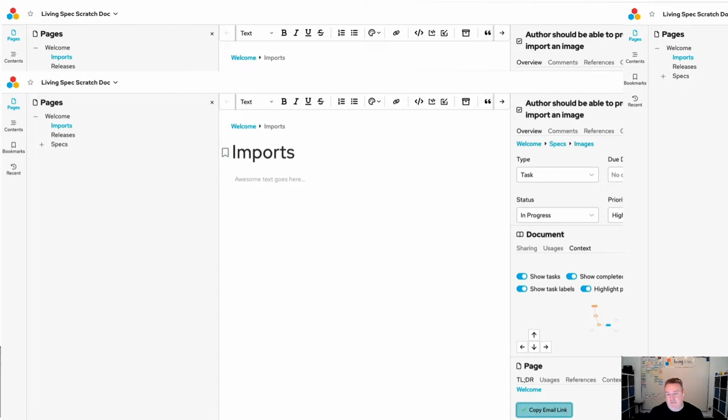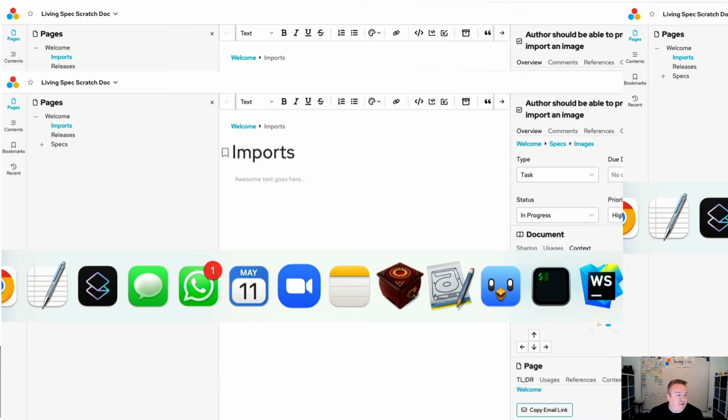The way it works is you're in a Living Spec document, and you can copy an email address link. I've clicked this button, it's copied it. Awesome. I'm sure that's pretty easy. Obviously, there are other ways to access it, but that's the simplest one to demonstrate.